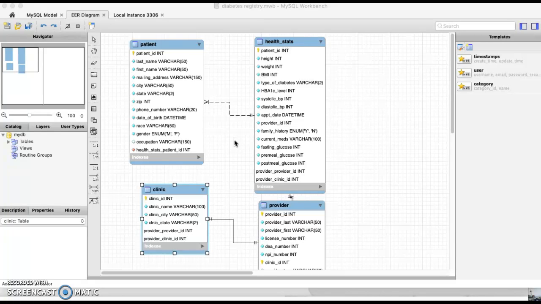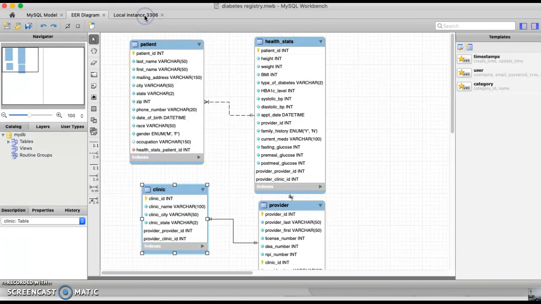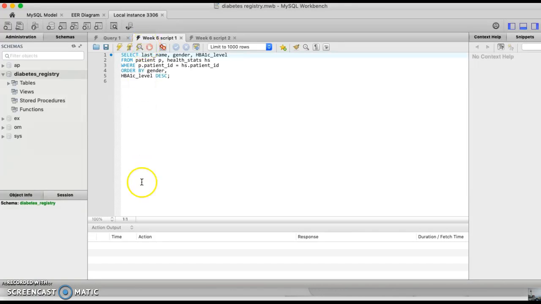that they come to. I also created a provider table which carries some information about the provider, including their licensure numbers. And then I created a table for the clinic that the providers are associated with. In addition, I created several scripts which show some different information.